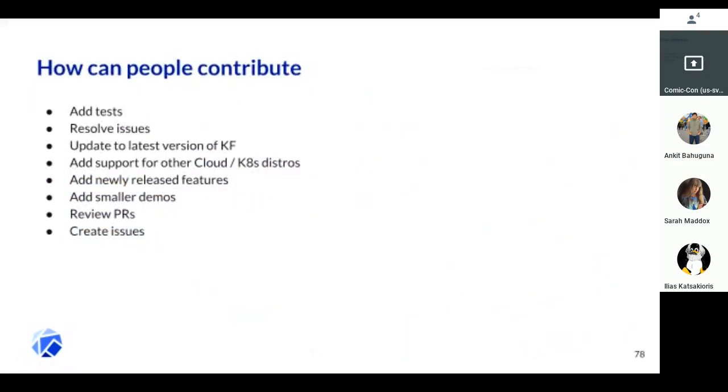So how can you contribute? Add tests. That is the number one highest impact thing you can do in this repo. We have a few outstanding issues. Go in and resolve them. Some of them are pretty simple. It's people going through Codelabs and encountering errors. I think I resolved one like an hour ago. Some of them are not that involved.